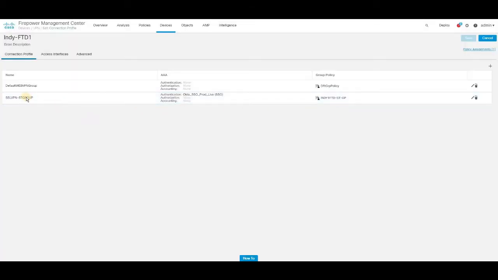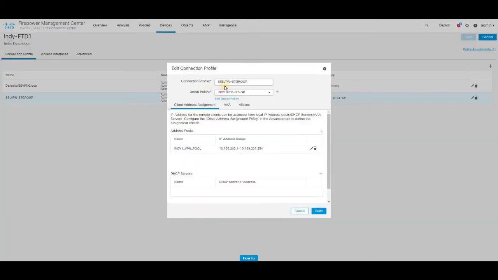If you go back here, I have created the connection profile. If I click there, on the connection profile, you can name it whatever you want. Then the group policy. Before we jump to the group policy, we'll see the connection profile. The connection profile is nothing but the tunnel group. The tunnel group is where you will mention the VPN pool information. As soon as we get connected to the VPN, we'll get the IP address assigned from that specific tunnel group. So you have to mention the range that is going to be assigned for this particular tunnel group.